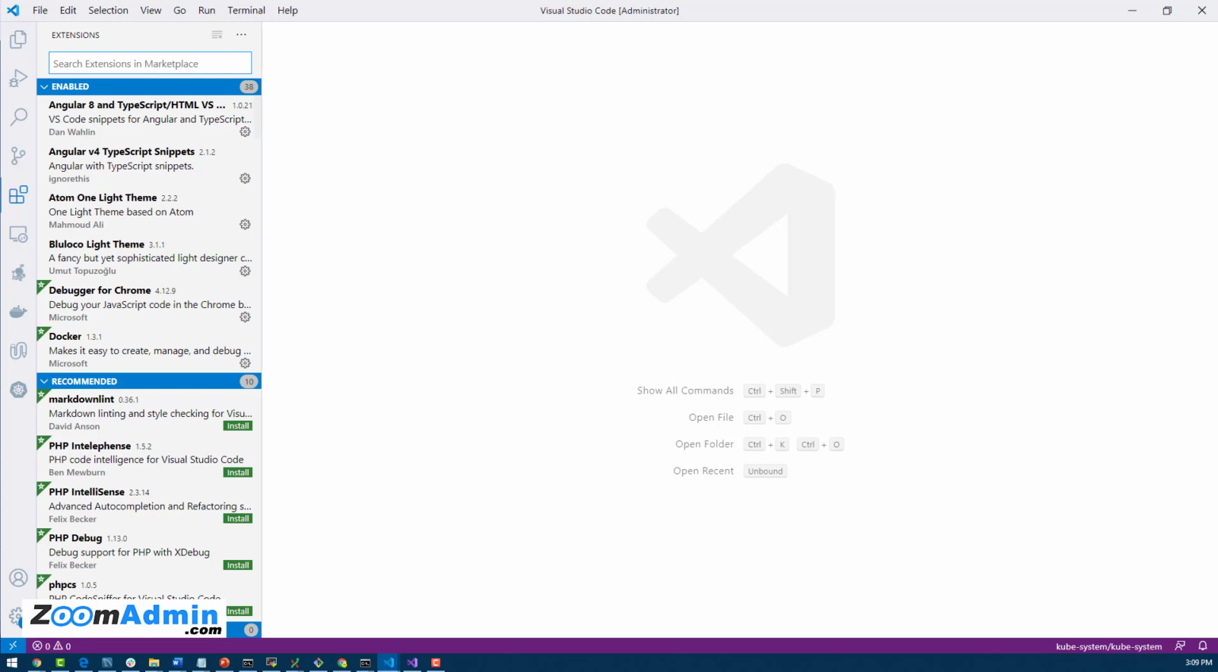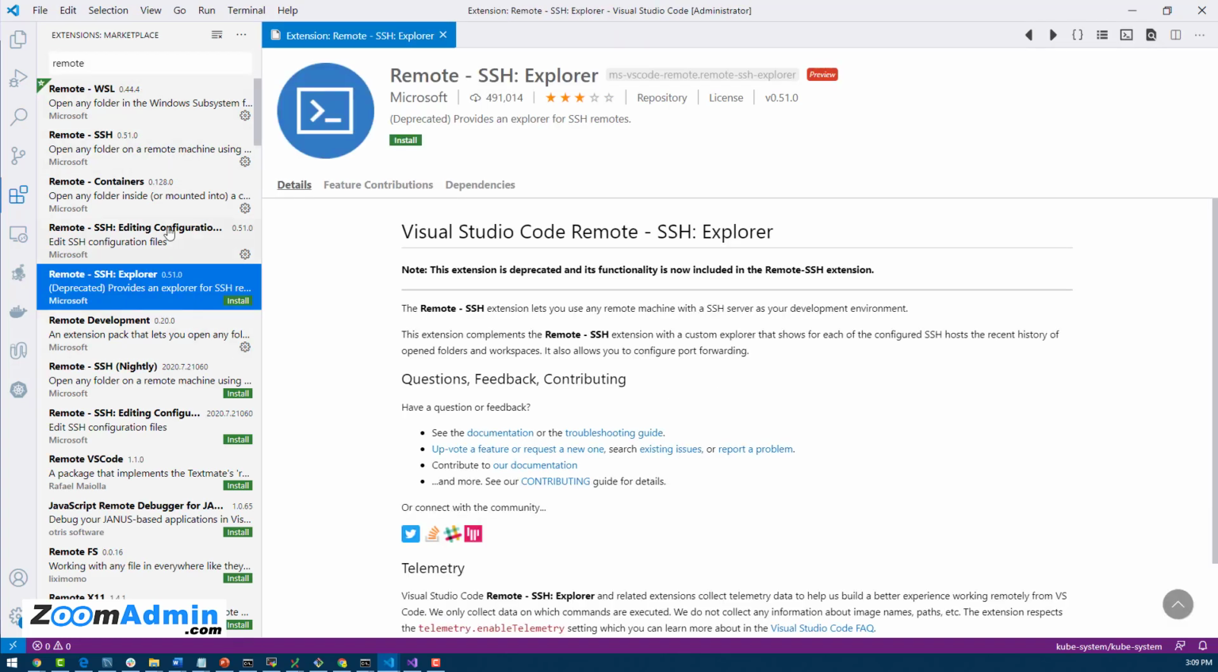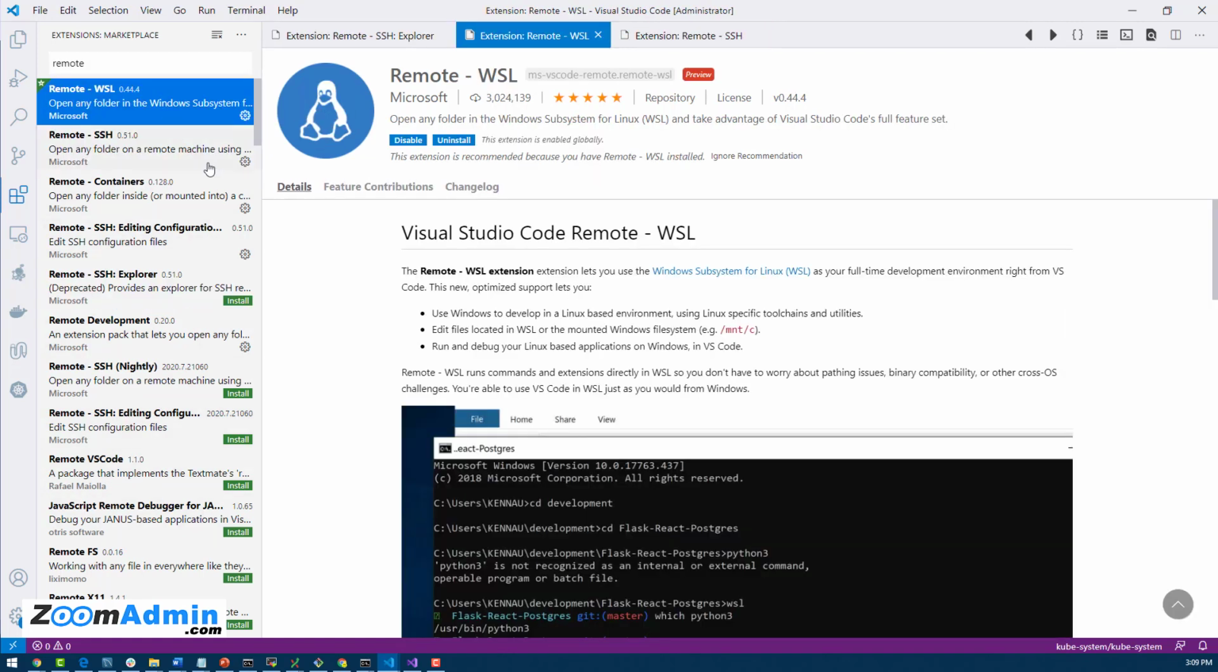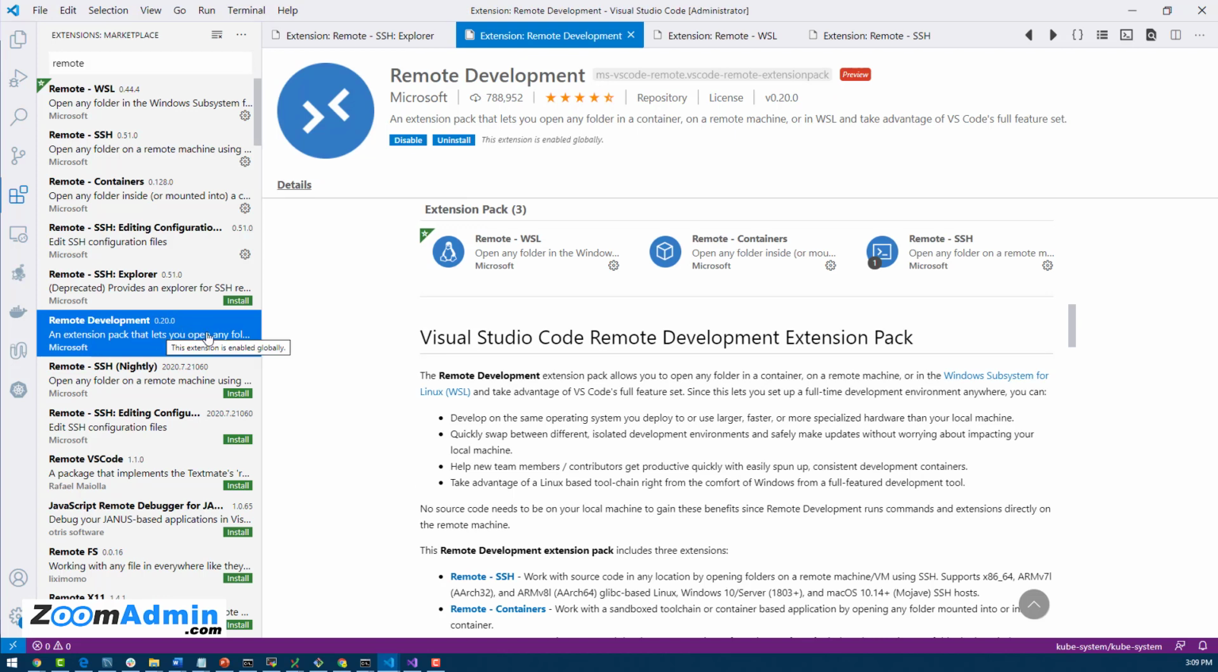To be able to SFTP into your server, you have to install an extension. So first install VS Code. It's really straightforward and it's cross-platform, you can run it on Windows and Linux. Then in your extensions, just type remote. There are a few of them, so you probably need this one. Remote development, this one here. When you install this, it just installs a bunch of other ones. So just install remote development. I think that's pretty much all you need.